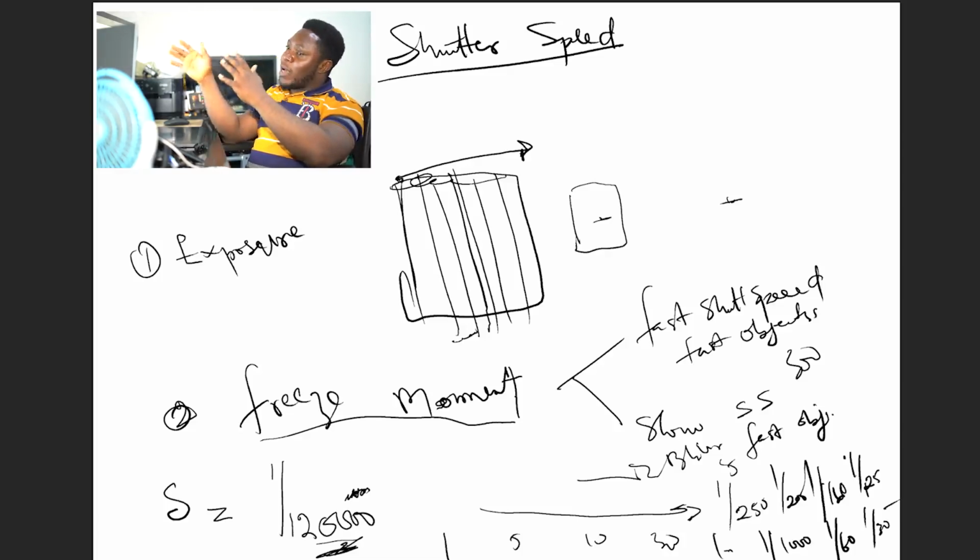So every one of them has their various rules. Shutter speed: fast shutter speed means less light, frozen moment. Slow shutter speed means more light, blurry or movement of the image, so to say.